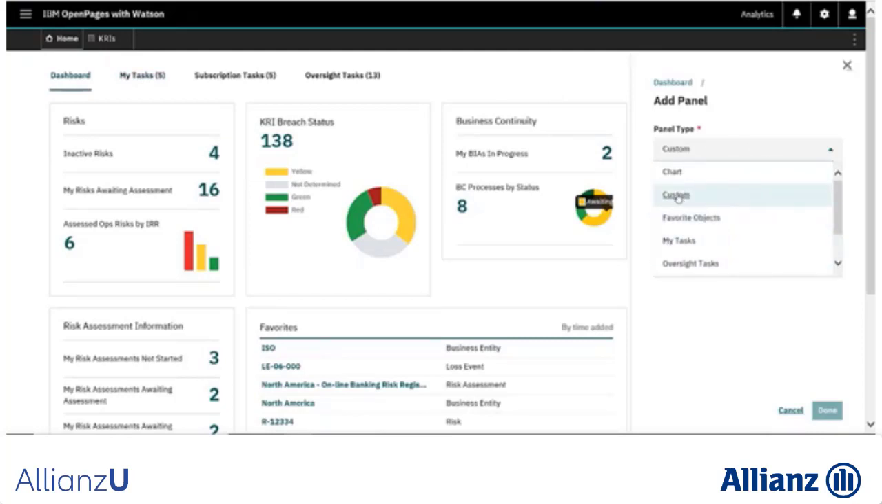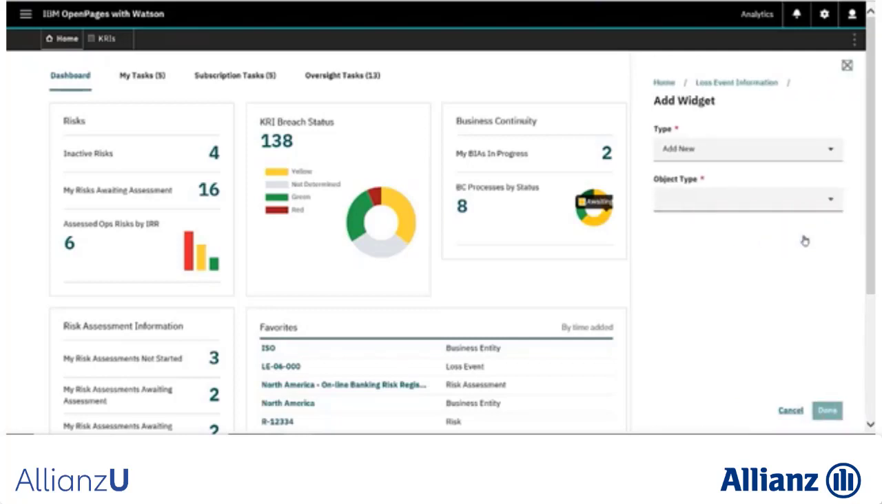But what I want to do is create a custom panel, which is going to allow me to select different types of visualizations and filters in this single portlet. So I'll give this a label and name. We'll call this loss event information. And now I have titled this portlet. I can now add individual widgets to this portlet.